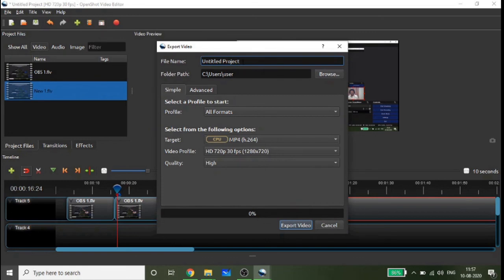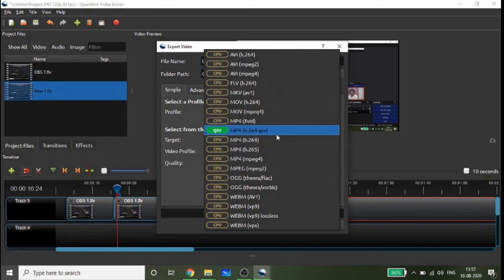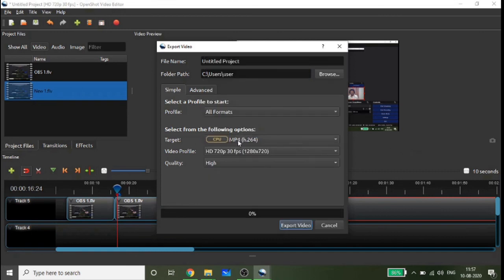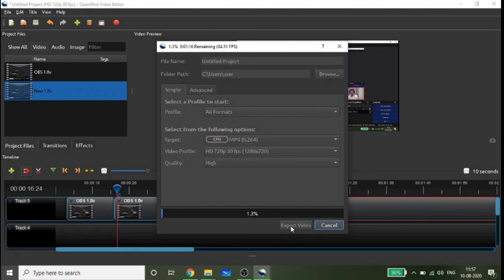And in Export Video, you can give any file name and you can select the folder path, or it will go to the default user file. And you can select the format, just leave it like this, all formats. And the target is MP4. You can also select other formats. I select this MP4, it was the default, that will work fine. And the video profile is 720p, 30 frames per second, HD video, and the quality is high. And then click Export Video.